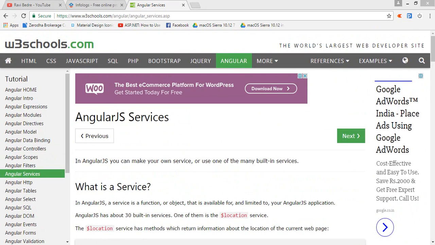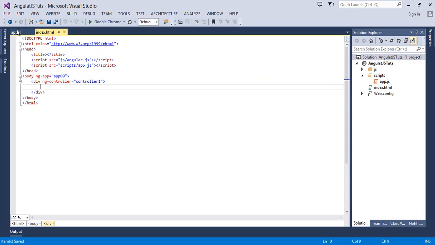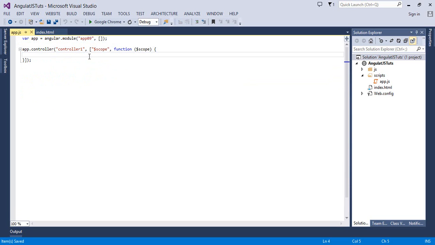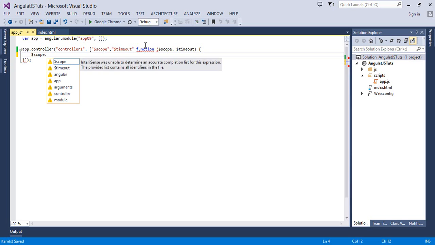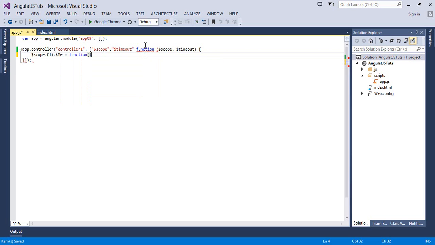Here in our example, we have configured the AngularJS tutorials, and we are going to include the services in our application. We have already loaded the scope, and now I want to use the timeout functionality. So I have included $timeout as a parameter. Inside my $scope, I'll create a function clickMe, and we will call this function on a button click.